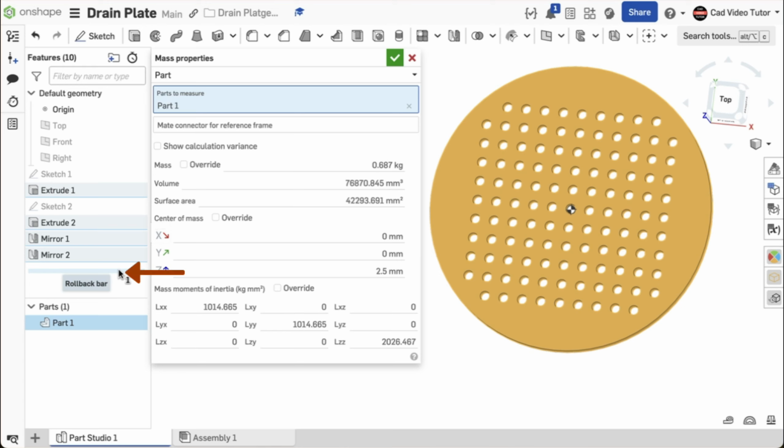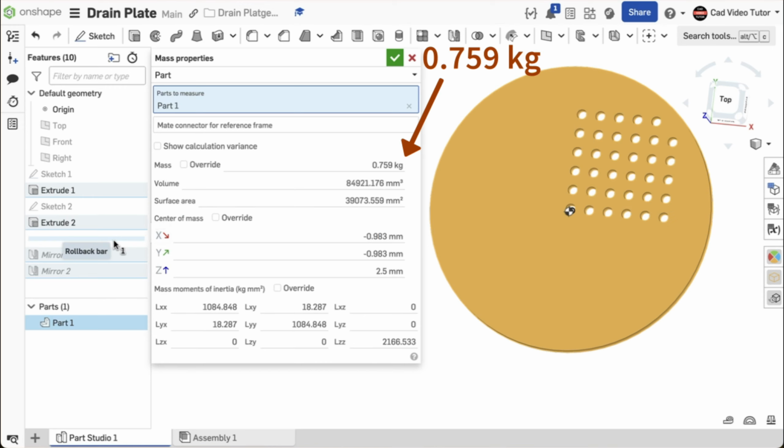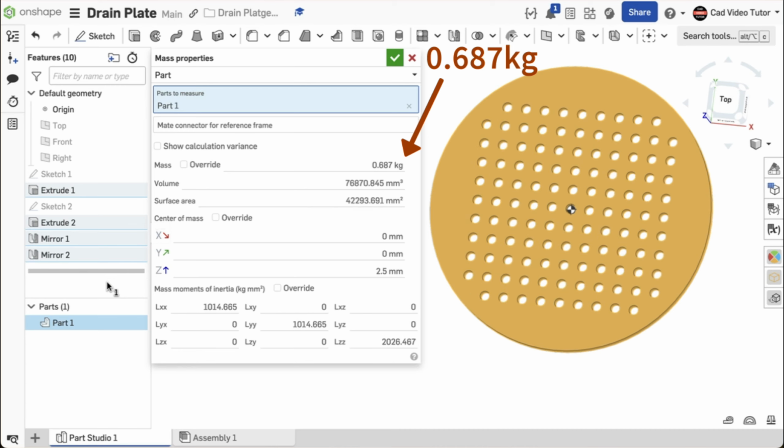First, locate the rollback bar in the feature list. Move the rollback bar up to just below Extrude 1. The mass now reads 0.79 kilograms. An error here would be in Sketch 1 or Extrude 1. Now move the rollback bar down to below Extrude 2. This adds the first set of holes for the pattern. The mass is now 0.759 kilograms. An error here would be in Sketch 2. Move the bar to the end. Again, the mass should be 0.687 kilograms.